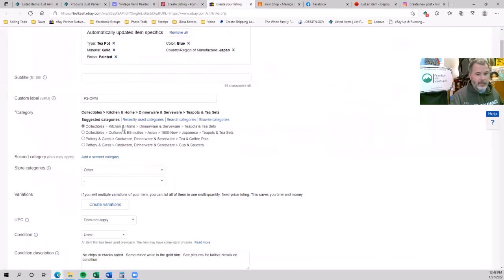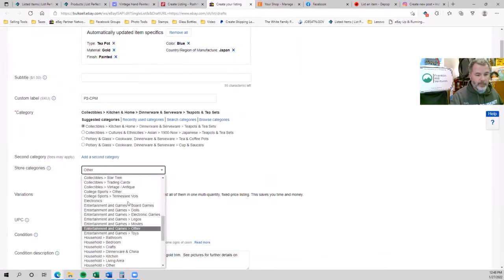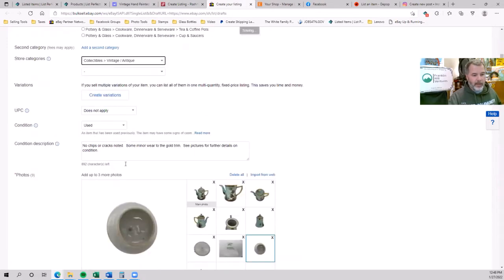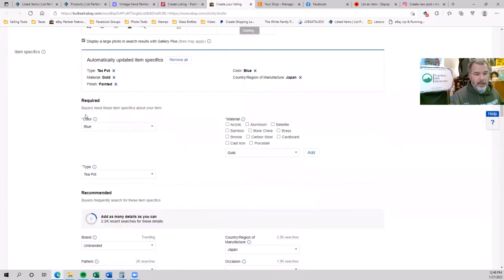And it picked the category right. I do need to pick my category. We'll just do collectibles, vintage, antique. Everything else came in good here, condition, description. And this is taking a little longer than when I would normally do it, just because I'm going through everything and showing you. But normally I would just jump on down to here, check this box, and then just verify that all the required specifics.